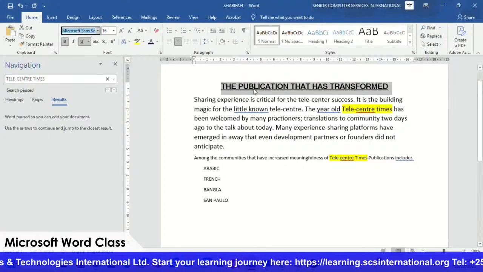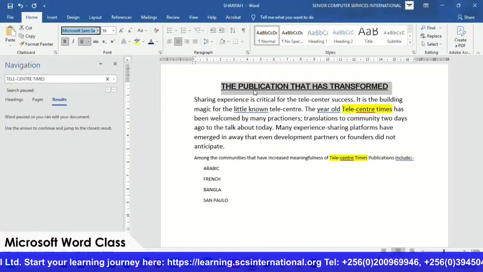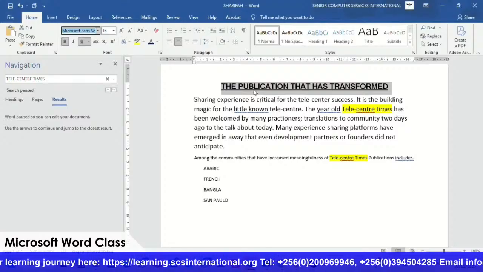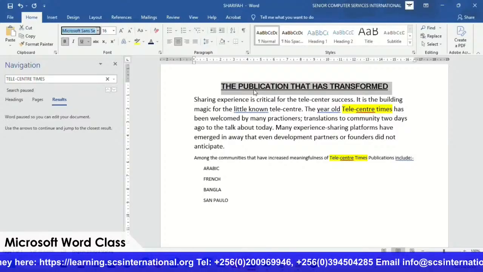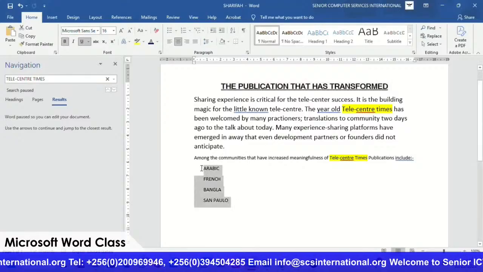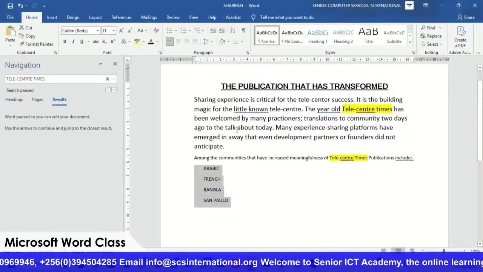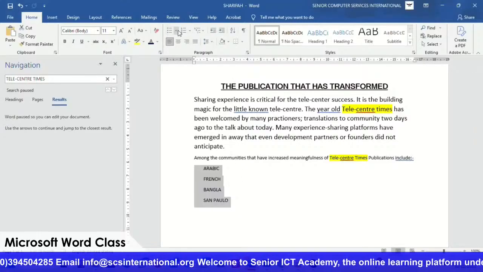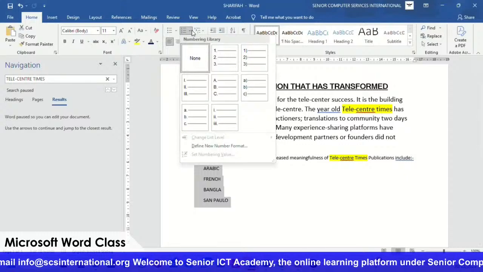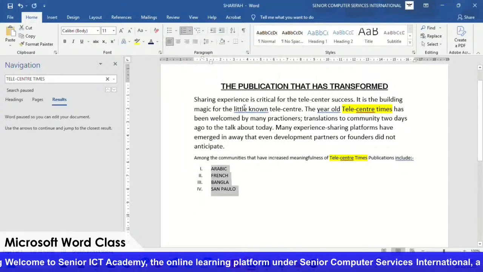So let's also try to apply numbering in these list items. Let's apply numbering in these list items before this one that we pressed in uppercase. So I will select them. After selecting, I say this is number, then I apply number. So I have applied numbering.